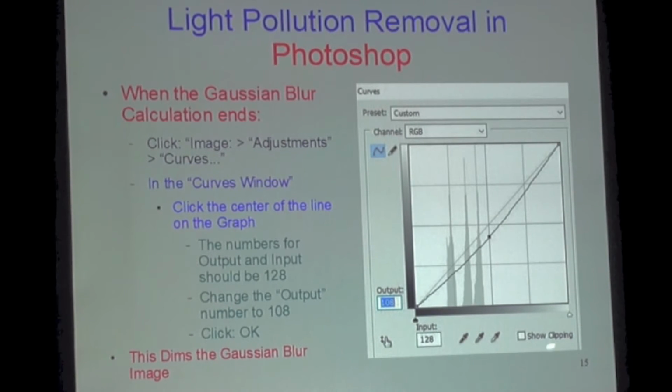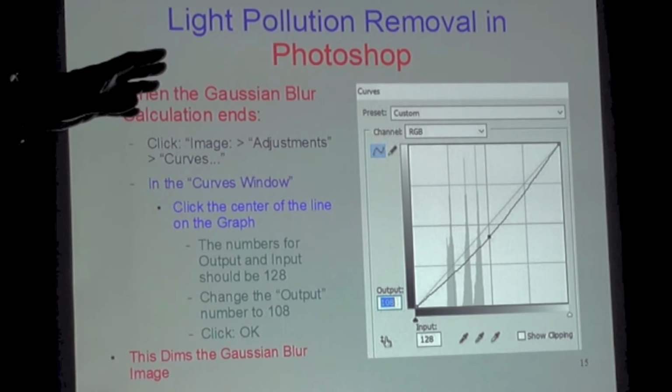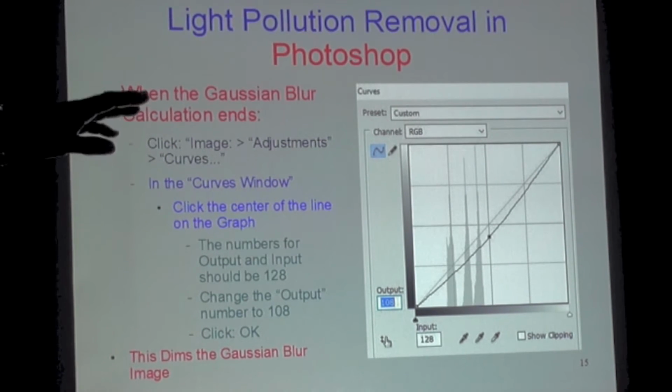You get this control window. You put your mouse on the dead center. Get this number and this number to match it, 128. Or make this one 128, make this one 108. That dims the image. The exact number is not critical. I found this to work rather well for what I just did here. You may find something will work better with more or less. You need to experiment. Okay?